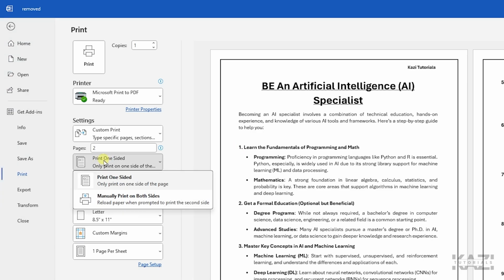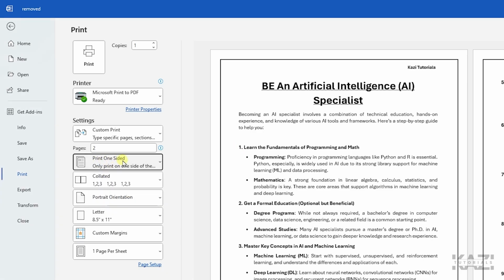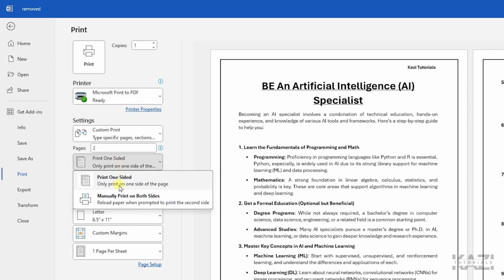Then as you can see, Print One-Sided. The next option is if you want to print both sides of the page or a single side. All right, so if you probably want one side, you can select that. Rather than that, you can select both sides, so that you can print on both sides of a single piece of paper.